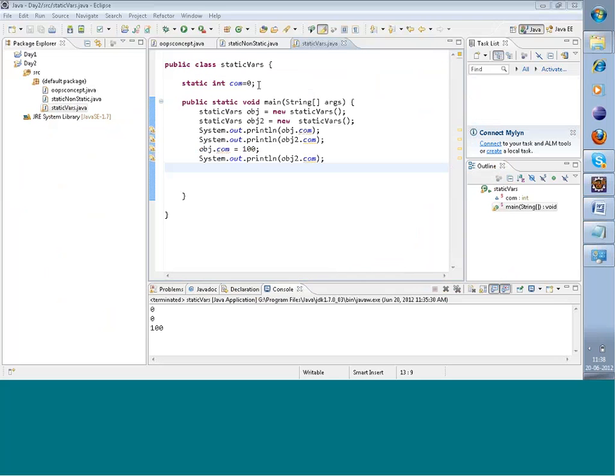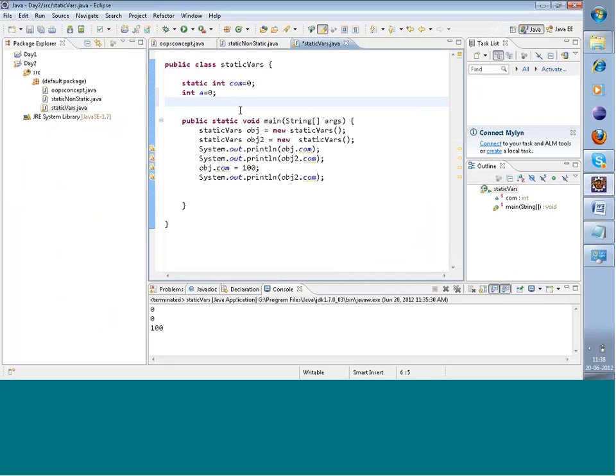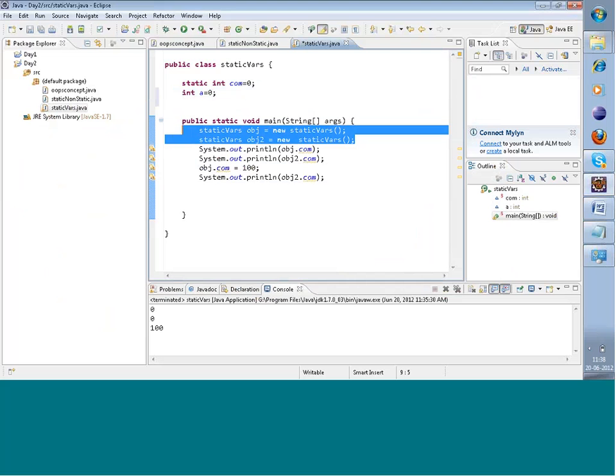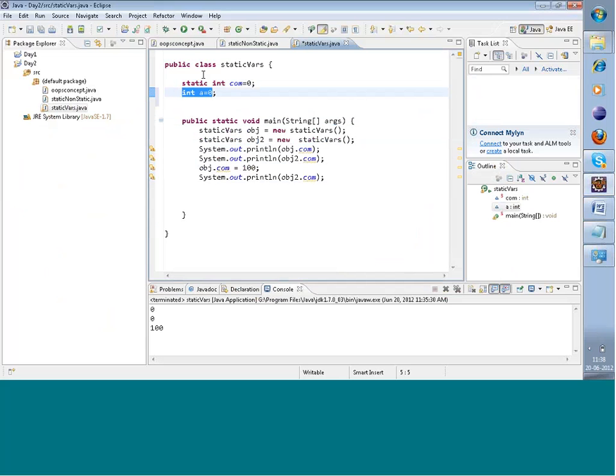Right? And if I don't write static for it, this will be non-static, and this will be for the particular object. If I have declared 2 objects here, then 2 copies of this element will be created in memory. But for this, there will be only one copy in the memory. Right? So this is static and non-static.